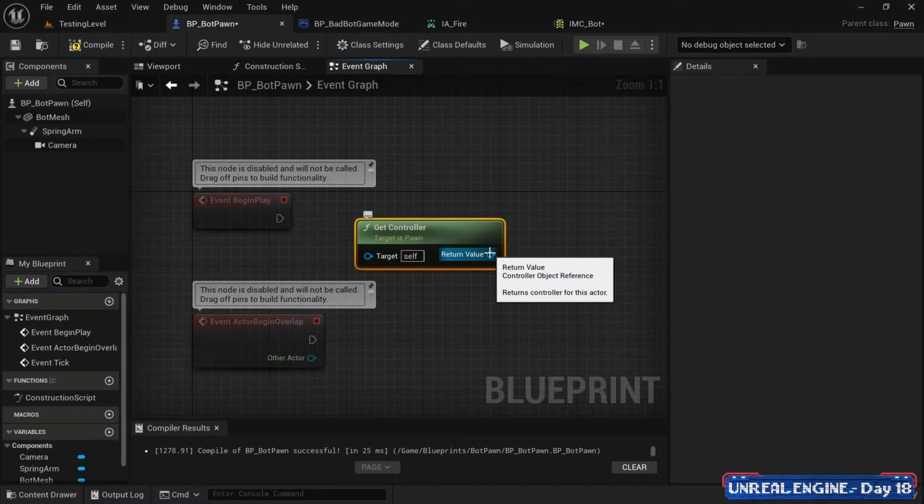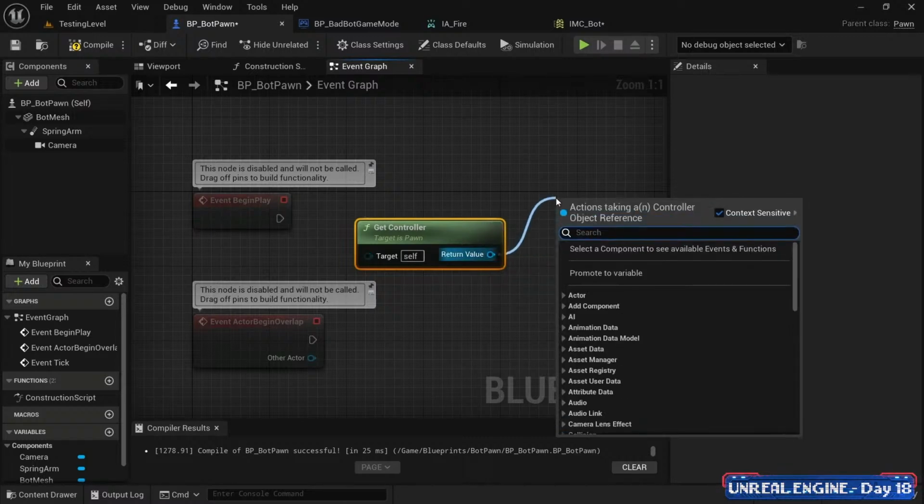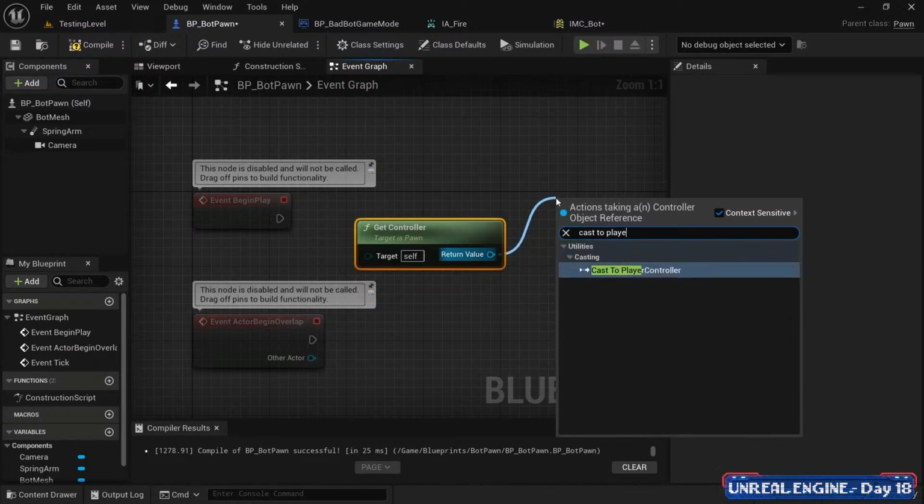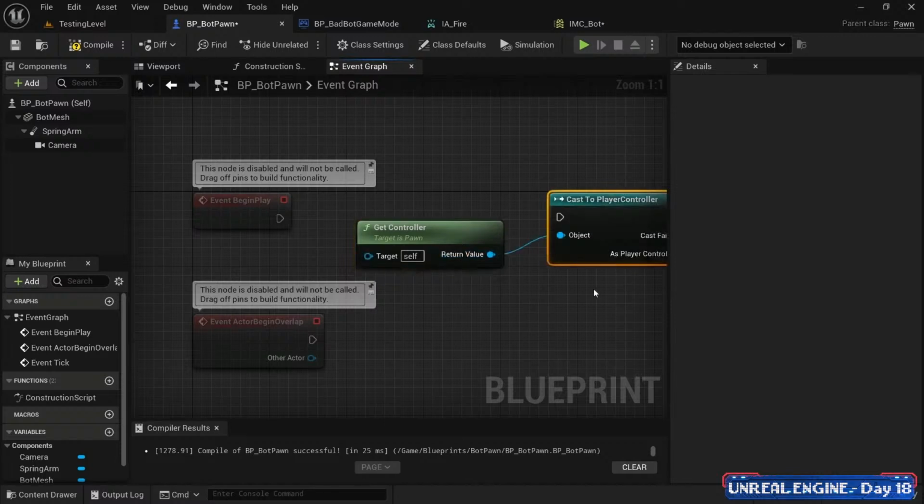Now, controller is a base class. It's a parent class, which is very basic. But our pawn has a more specialized child class of controller called player controller. And we need the player controller. We need our controller in the form of the player controller data type. And remember, this is what casting is for. So we can drag off of that controller data type and search for cast to player controller and choose that.